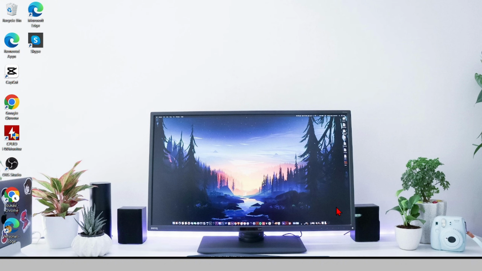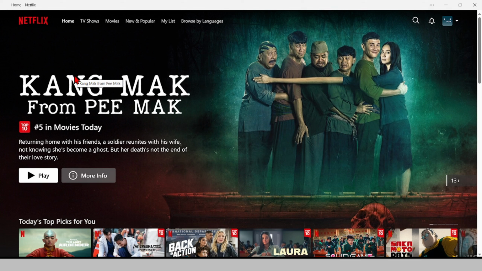Firstly, just go straight to the Netflix application on your computer. Well, this is on the initial Netflix display. Here it is already on the initial Netflix application display.